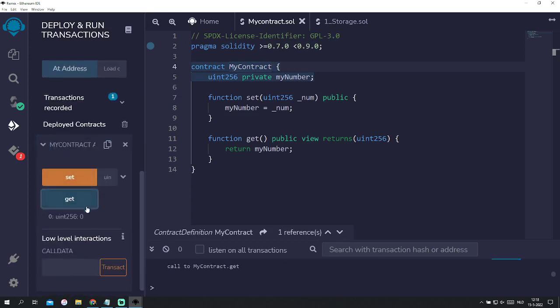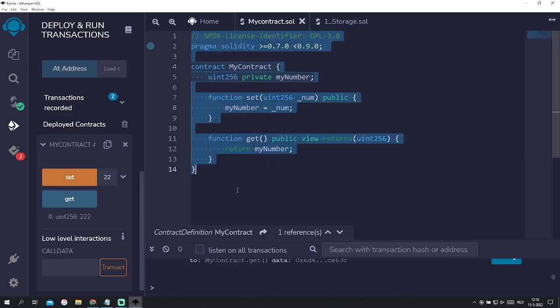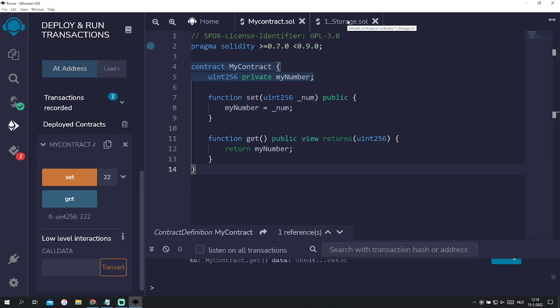It will deploy it. If we get the value, it will be the default, which is 0. And if we set it to 222, we can see that the transaction has been confirmed. We can get it again, and the value has been updated. All right, so this is basically storage.sol. It's a very simple way to learn the first basic syntax.